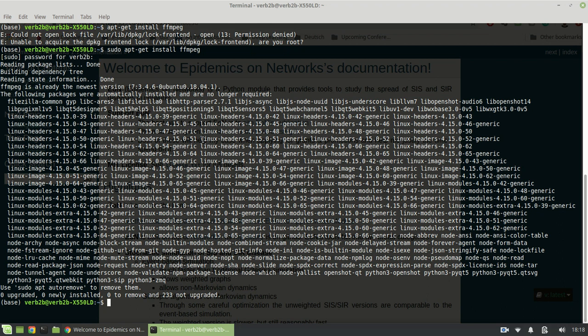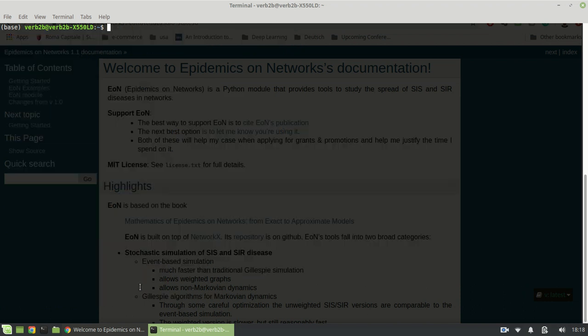Okay, I already have ffmpeg installed. It's a tongue twister. You can install this package in order to animate the graph that we are going to use, and to see how the nodes transit from one state to another.